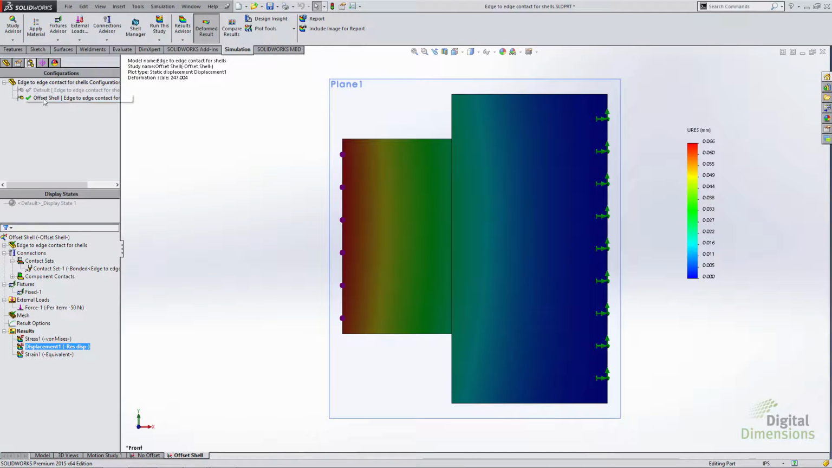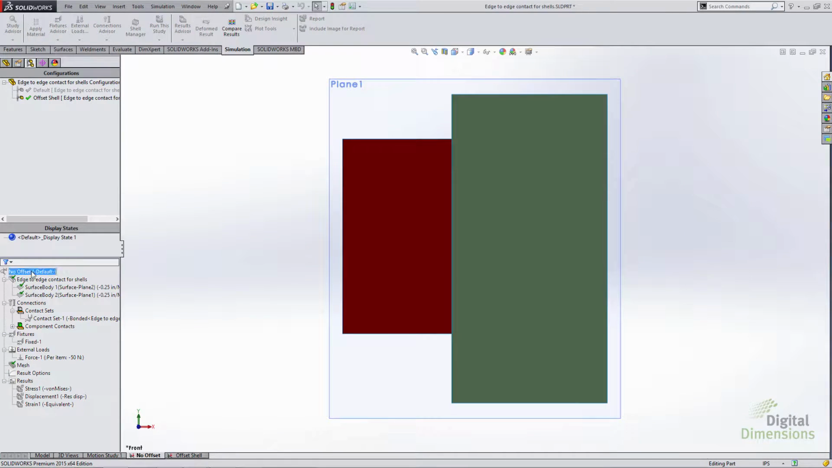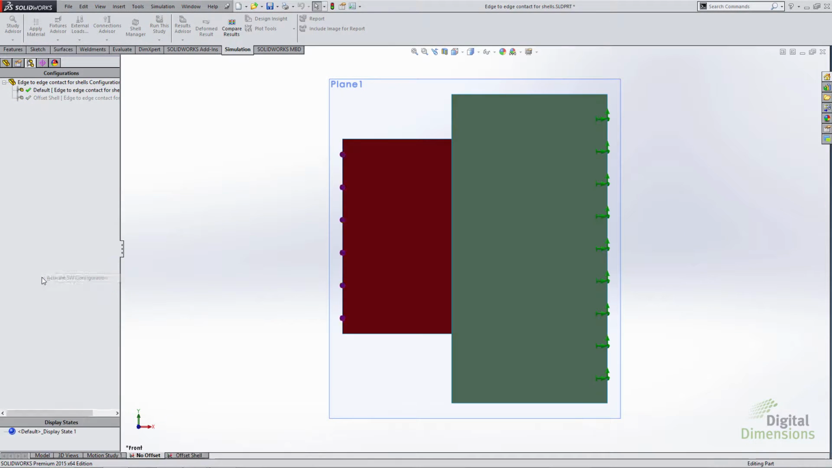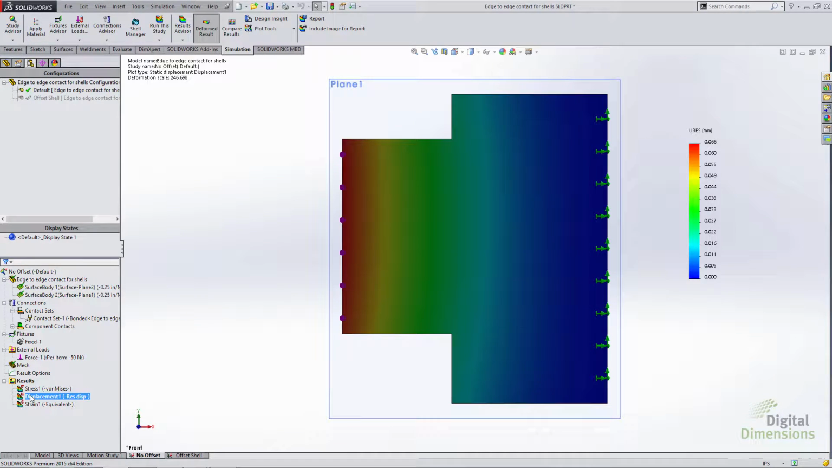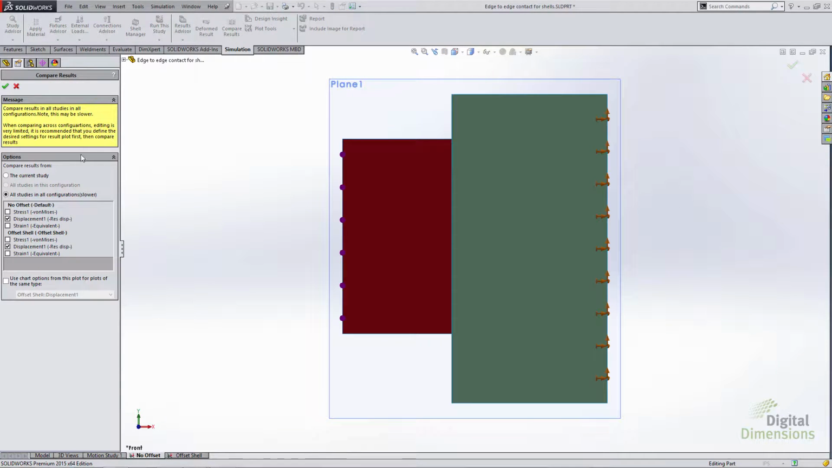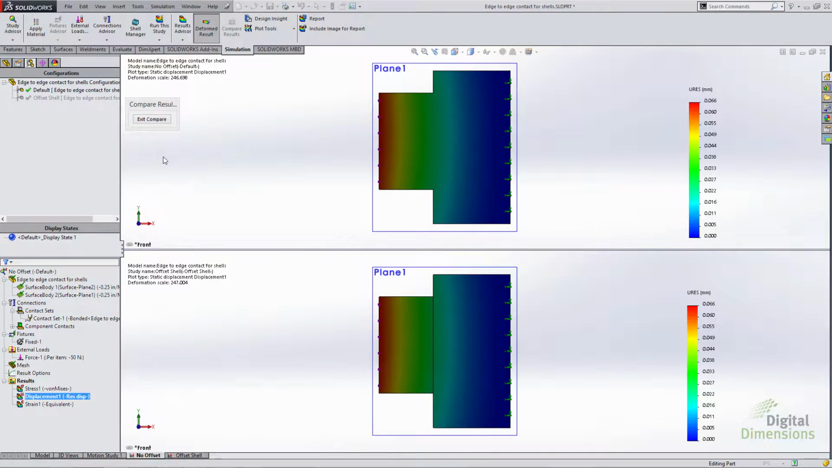As a comparison, I've run a separate study where there's no gap, so we can compare some results. Although the results are very comparable in this case, we must understand that when we use a bonded edge-to-edge contact with a gap, the bonding formulation is an incompatible mesh. In other words, nodes of the shell edges participating in the bond are not merged.